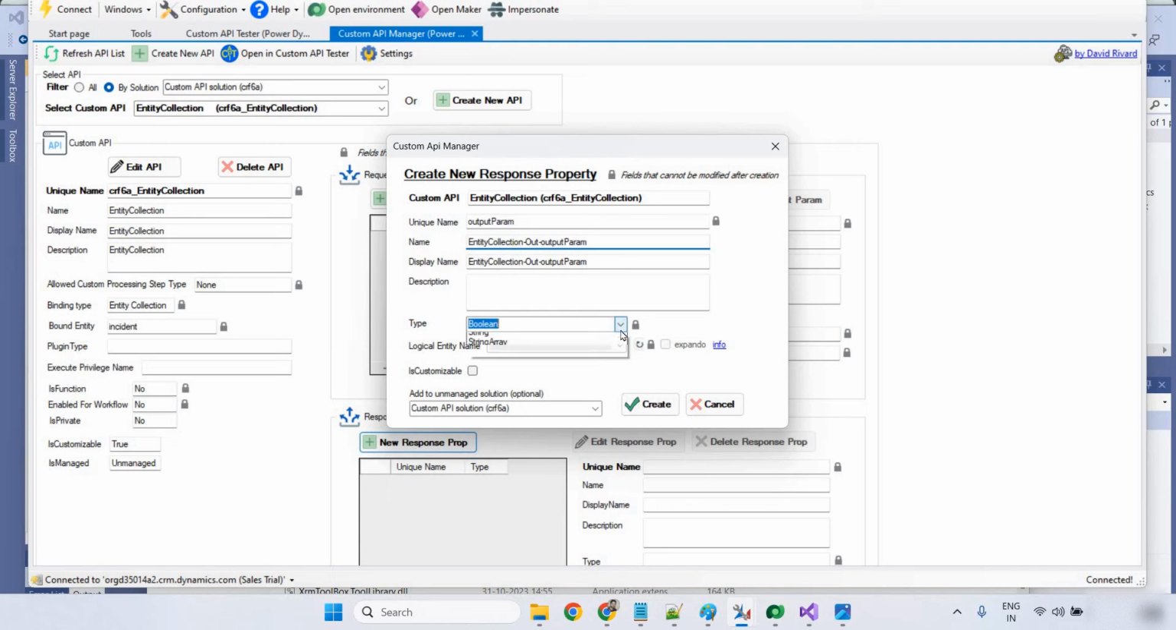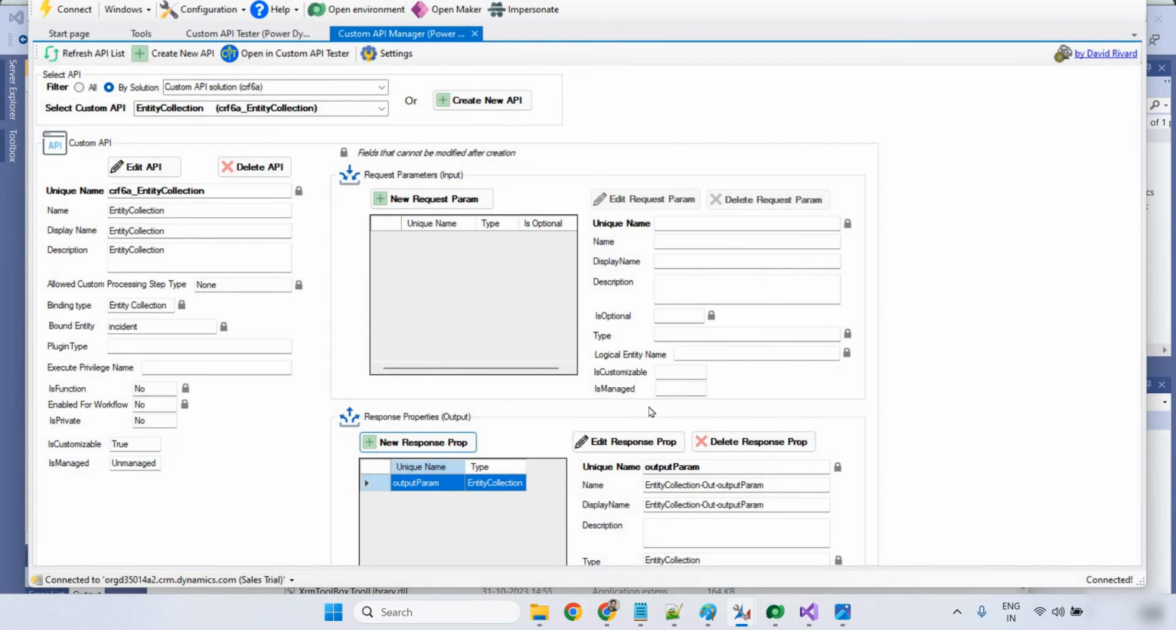And I'm going to change the type to entity collection, because we have given the binding type as entity collection. Here it will work on lots of records at the same time. So make sure you give the type as entity collection, and this one we don't need to give. Let's click on create. Once this is done, we'll focus on building the plugin code for this, and then we'll upload it using the plugin registration tool.